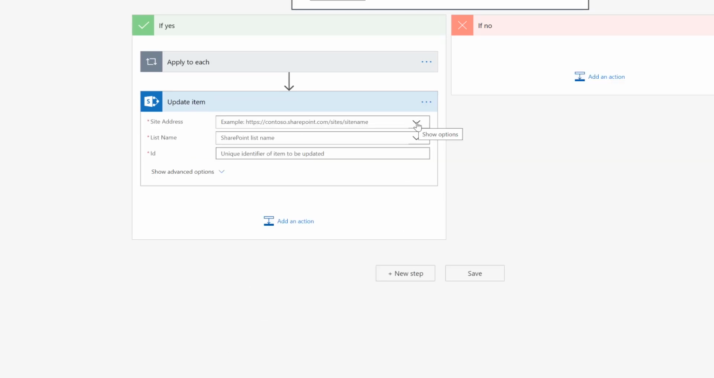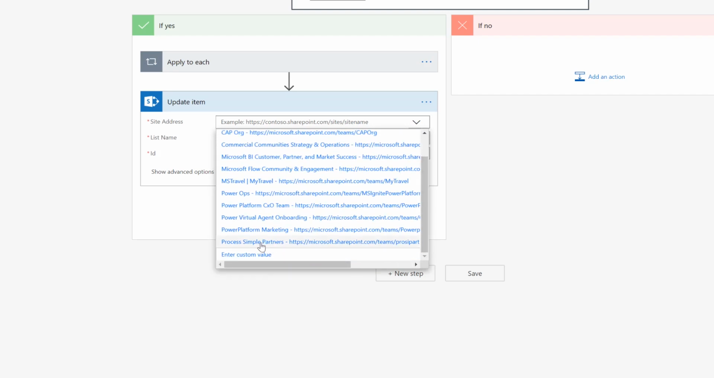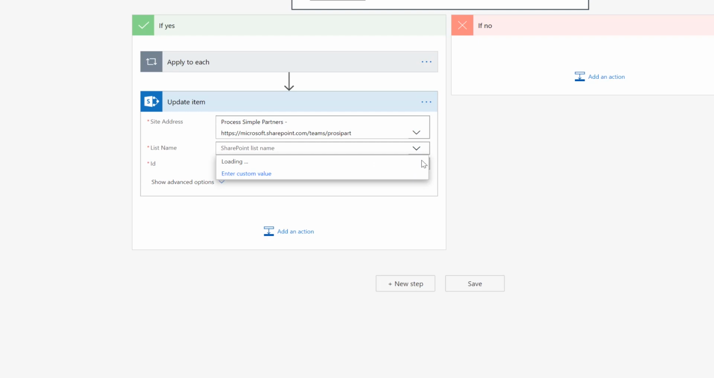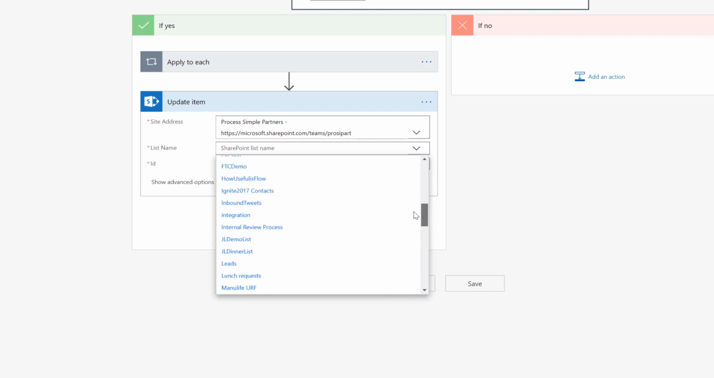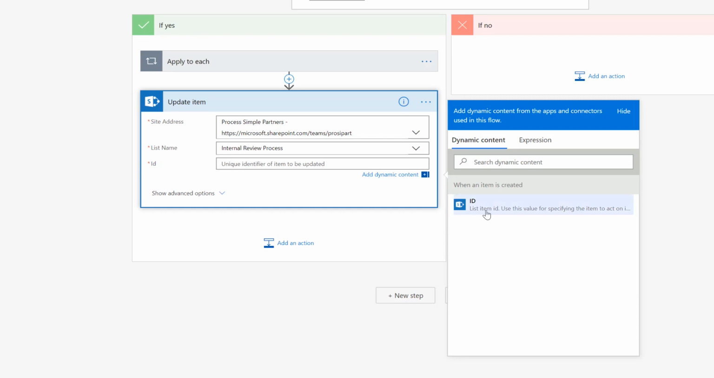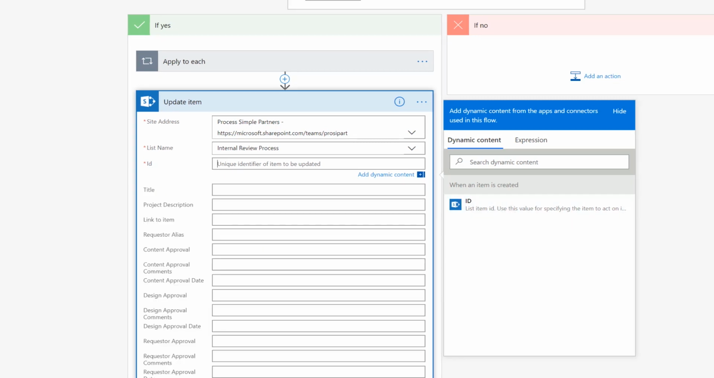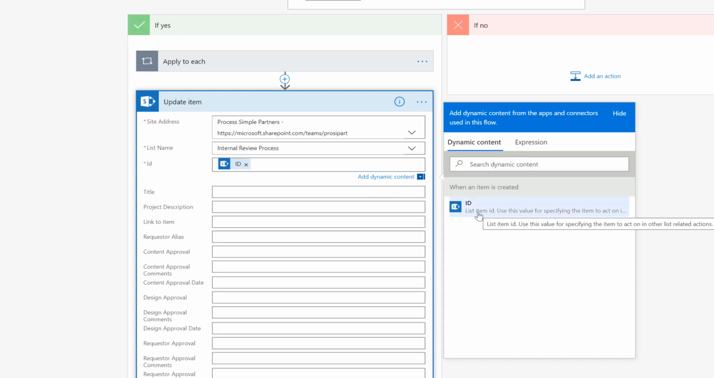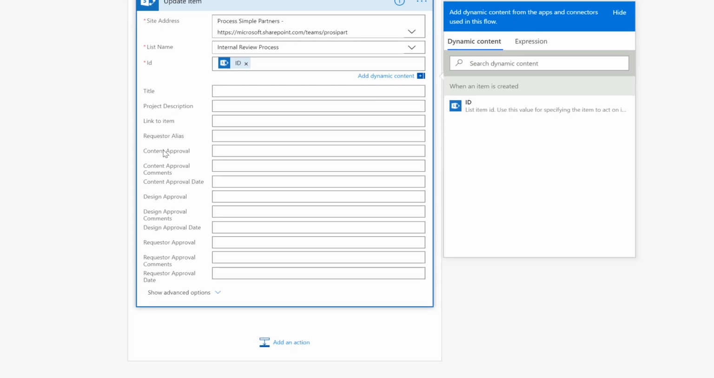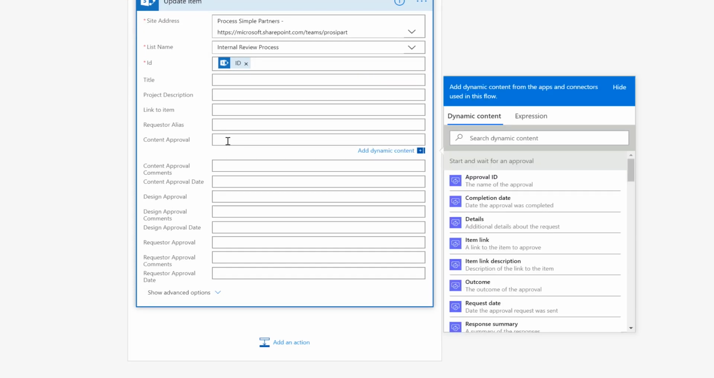All right, and so now our site address, we're going to put in the same information that we used when we created the item. So process simple partners, list name is internal review process, and the ID should be supplied to us. Perfect. So we want to update the item from that we're actually triggered off of when it was created. So Flow is smart and supplies that to us. Yay. Now we want to go down here and look at content approval, okay? And so this is actually the status of the approval. And so we're going to go ahead and say, and type in the word approved.